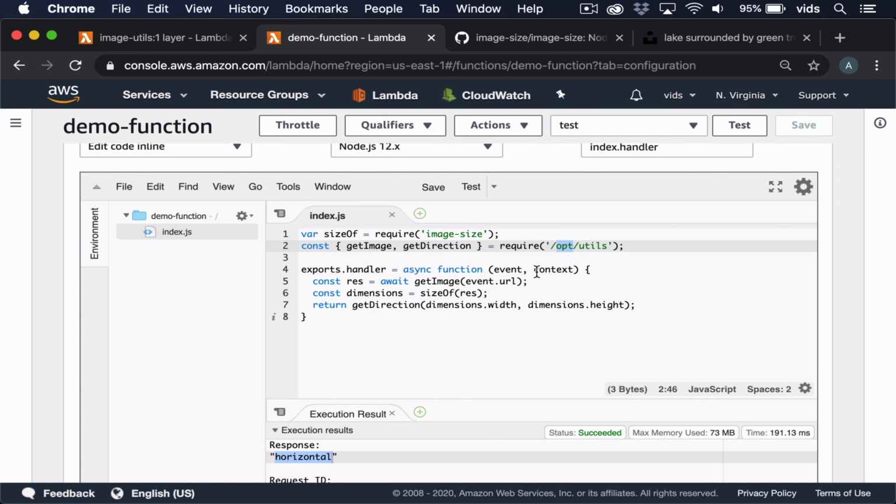So this is the video for today. We introduced a very powerful concept of AWS Lambda, which is layers. Layers allow us to extract code from a Lambda function into a separate layer and then reuse it across several functions.